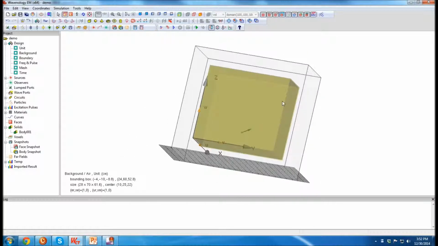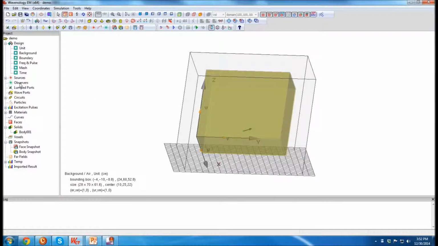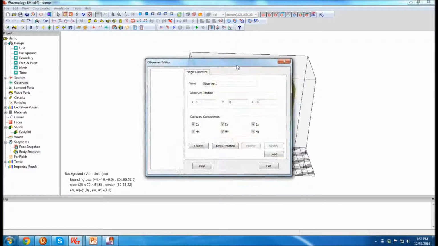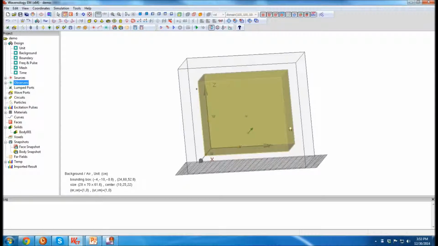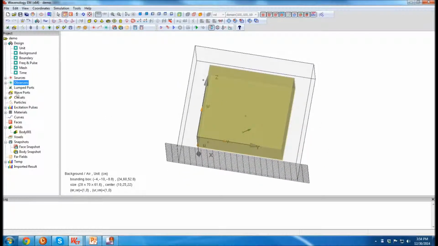We want to see the field probes in several places. The first probe we want to build is inside the cavity, like 10, 25, and 20. And we want to observe all the field components. So we create. So here we put in 3 field probes to observe the field.